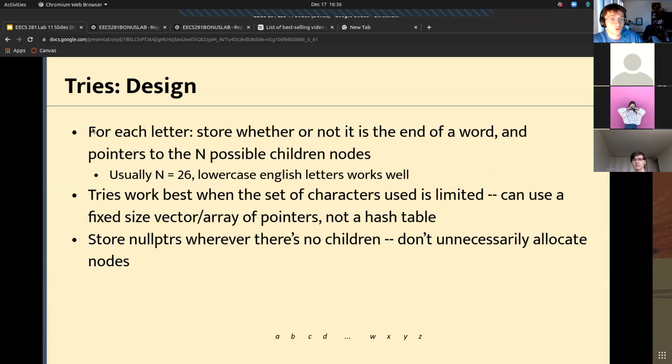So for each letter, we're going to store whether or not it's the end of the word, like we talked about, and we're going to store pointers to the n possible children nodes. And usually n is 26, the lowercase English letters here. And again, this is usually theoretical because there are not that many instances when you can actually guarantee these things.